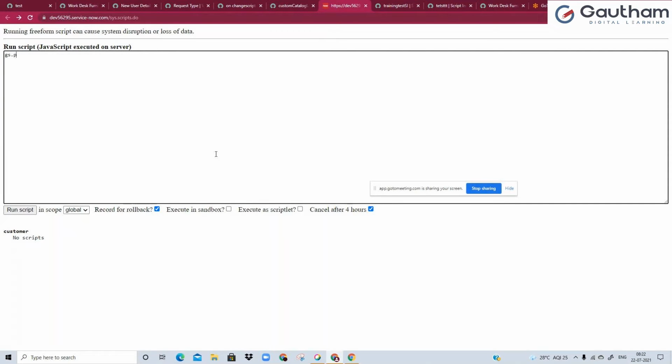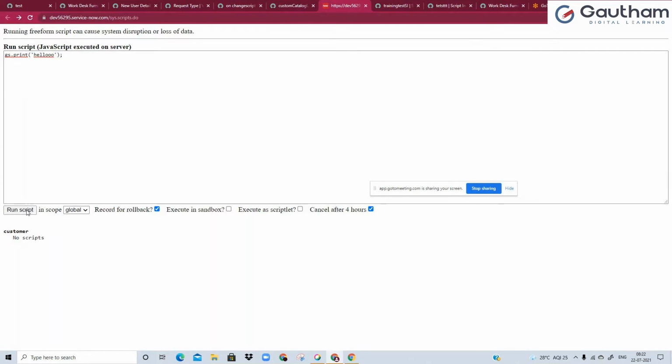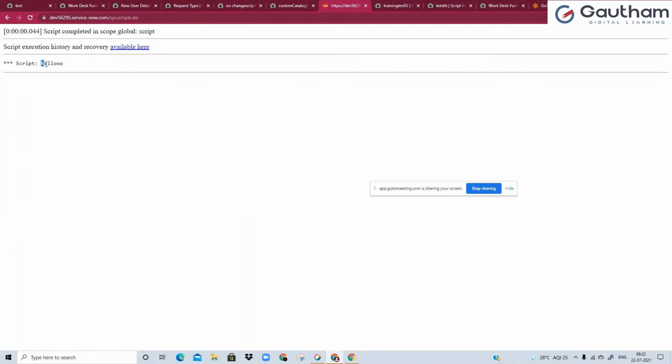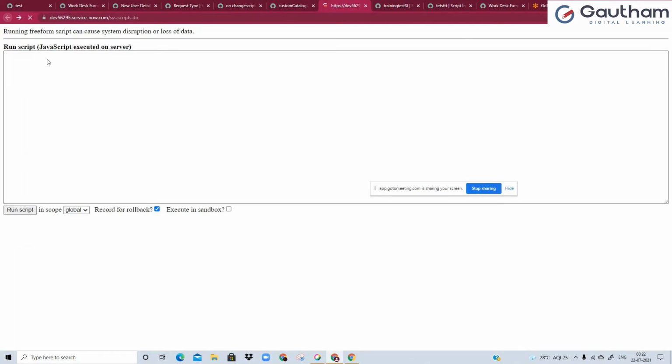GS, right? GS means glide system. So you have a few syntaxes, like if you want to print something, I just put dot print of, and then whatever string I want to print inside the parenthesis. So it printed me that hello, right?